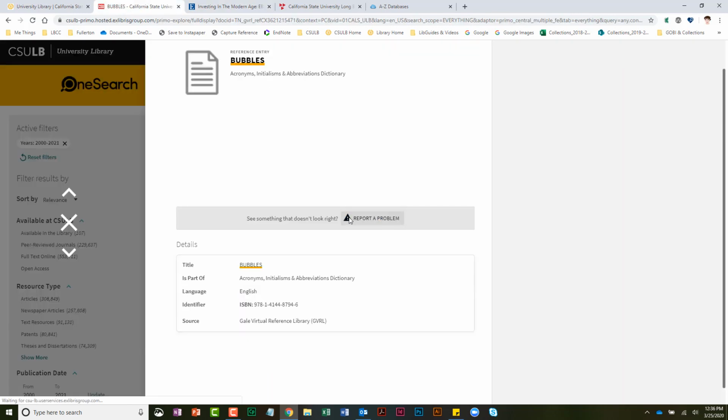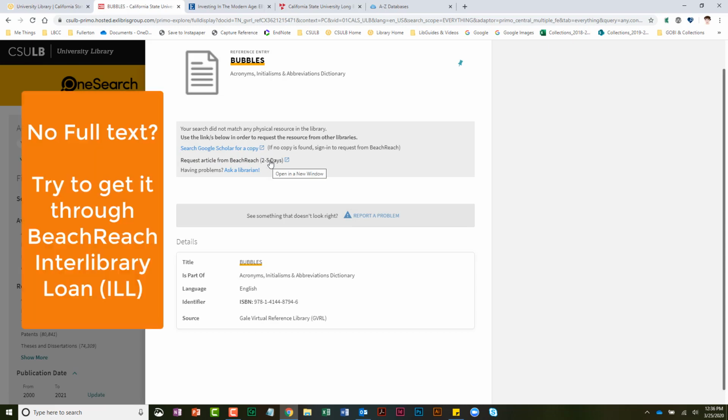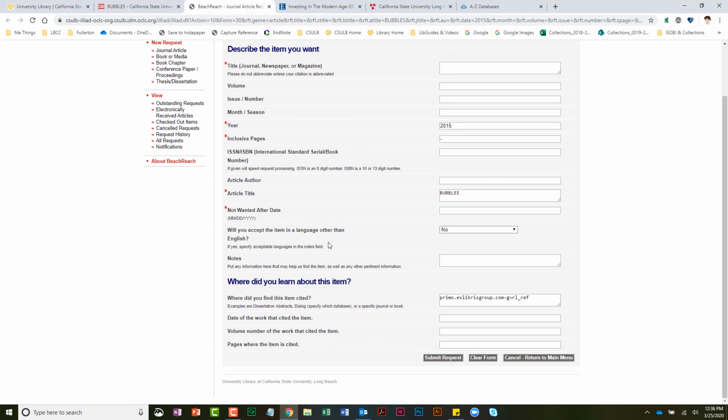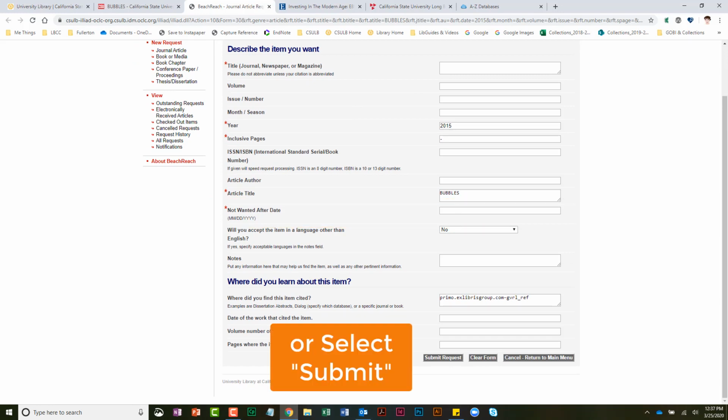When something is no full text, we can request it. Right now we can only request from BeachReach. When we do that, we open it up. We've signed in already, so it comes to specifically my BeachReach account. I make sure all of this information is filled out correctly. Everything that has a star next to it, I have to make sure is filled out here. And then if I have a date, I need to put it in. I don't want it after the end of the semester, for example. And then I hit submit.